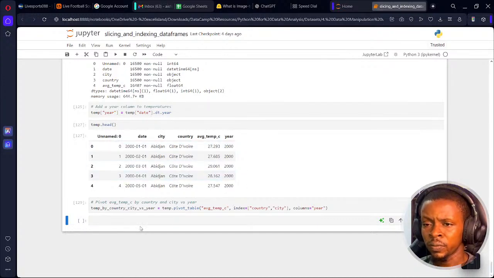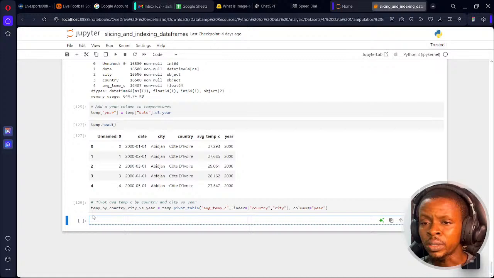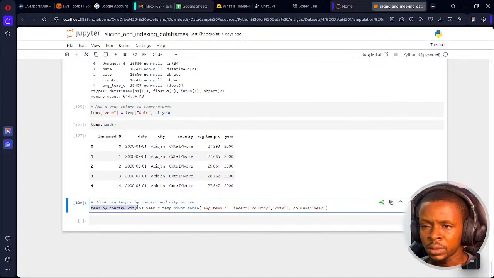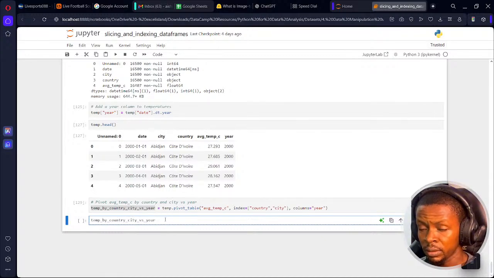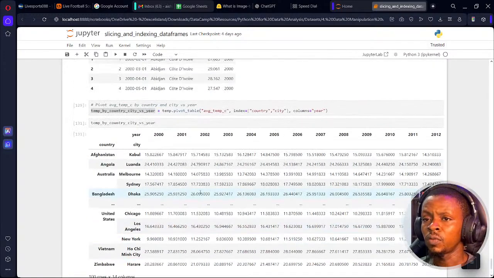Voila. Okay, so the code ran successfully. I need to call on this variable, temperature, and use dot head. Let's see the data frame first.